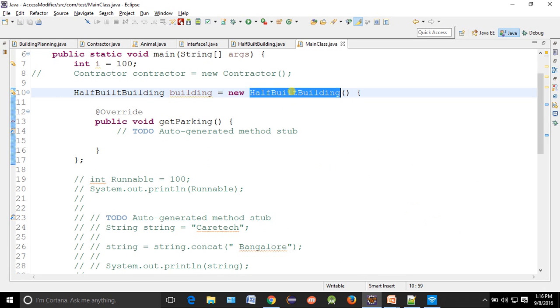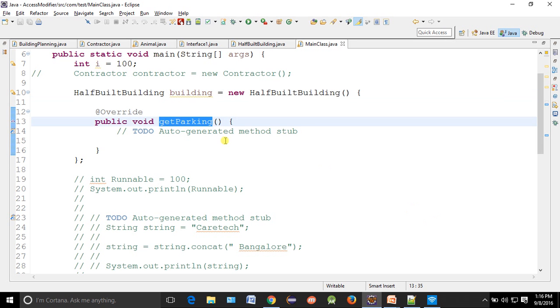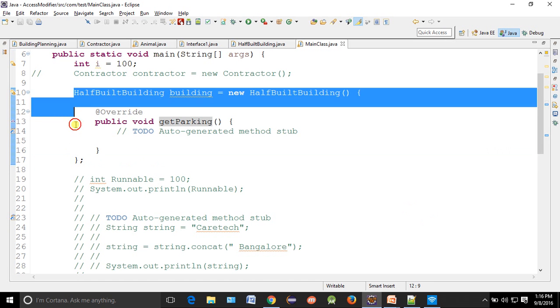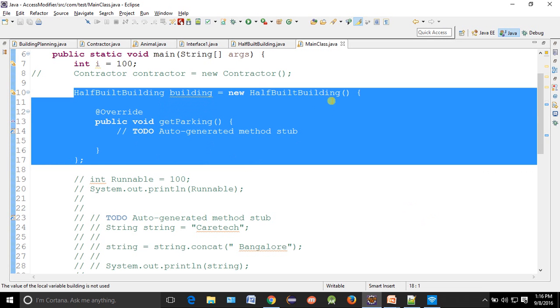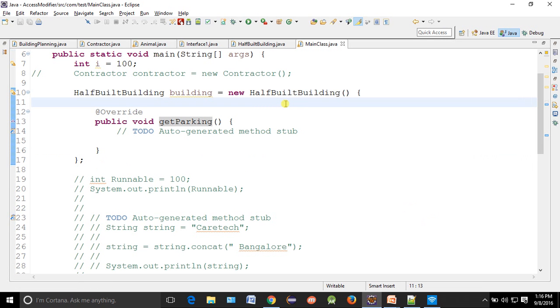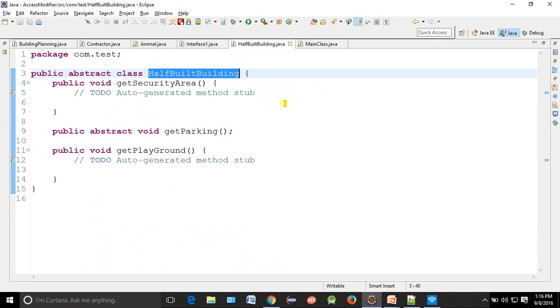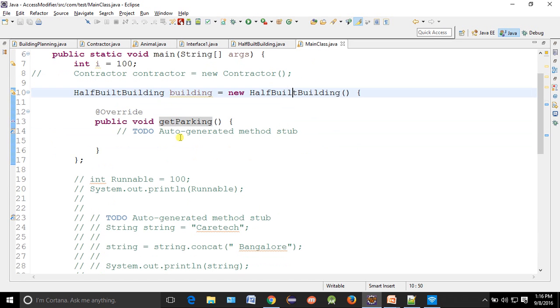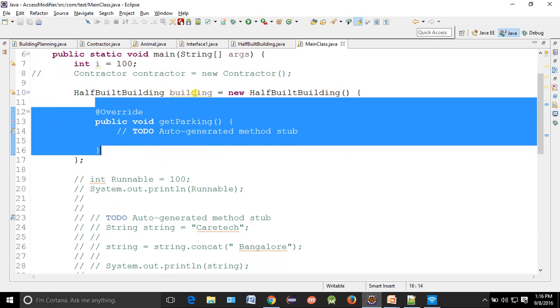So what it did is, try to understand, this get parking was not done, he has completed it and he is giving you this object. So it's not like the inner anonymous class means the thing is half done. It is not half done. Why? Because if you go to a half built building, what was half done? Parking was not done, other things were done. So what he has done is, he has done parking and created the object.